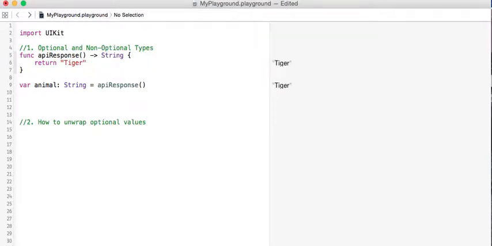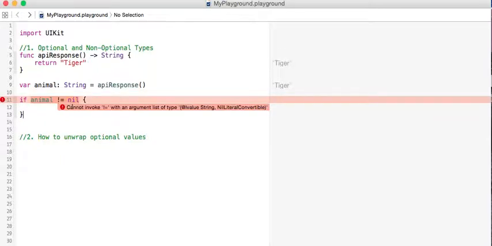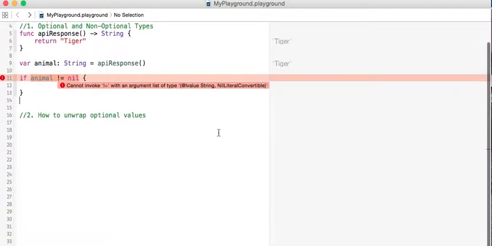Generally, we developers deal with that situation using some if statements. Suppose if animal is not equal to nil, do this. Oops, but what is this? This is not working in Swift. Let's see the error. It's saying cannot invoke not equal to with an argument list of type string and nil literal convertible. Let's see what nil literal convertible is.